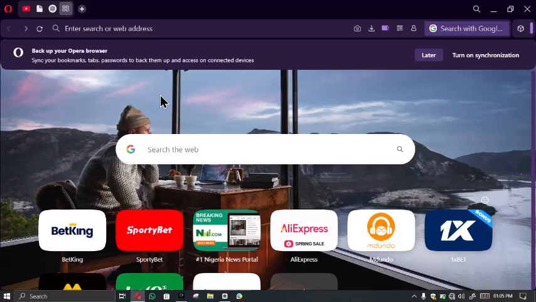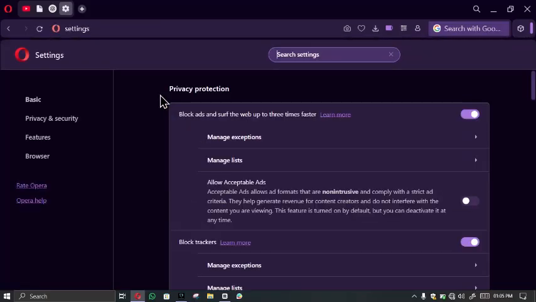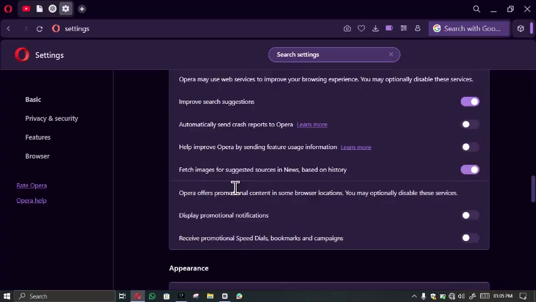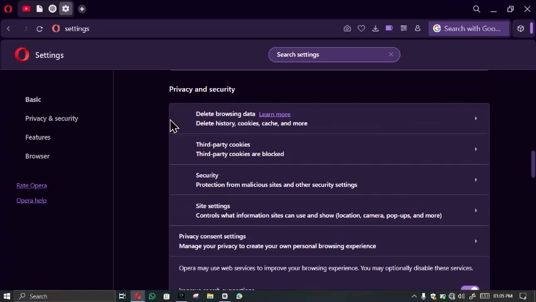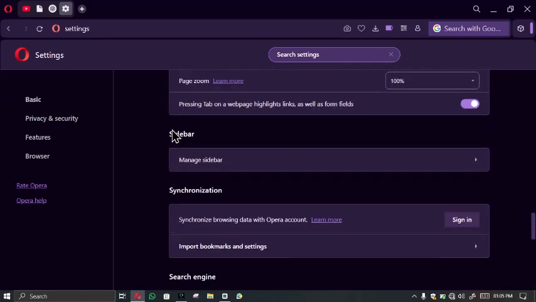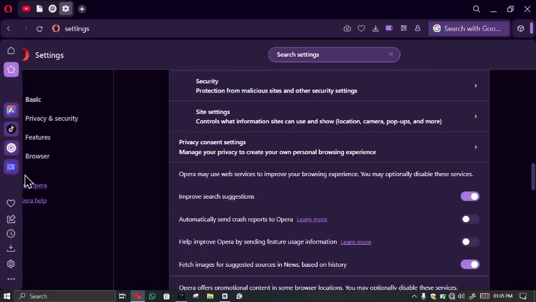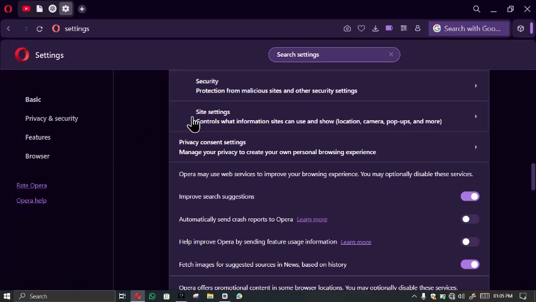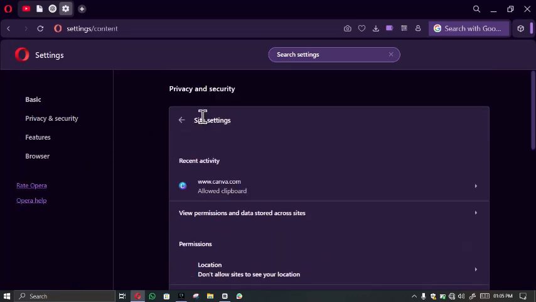So the first thing you need to do is open up your settings. There's a keyboard shortcut, and then scroll all the way down. Sorry about that. So scroll all the way down. Click on site settings actually. So once you open settings, you click on site settings.